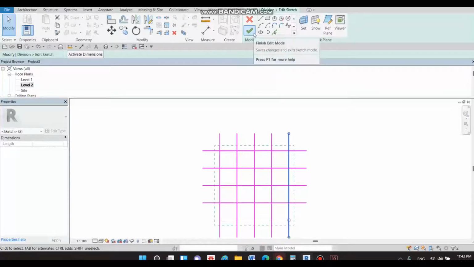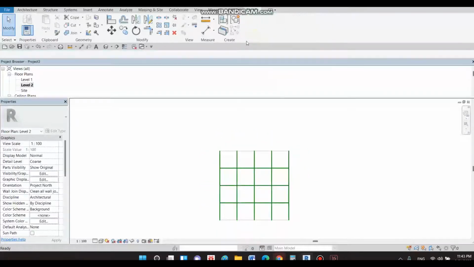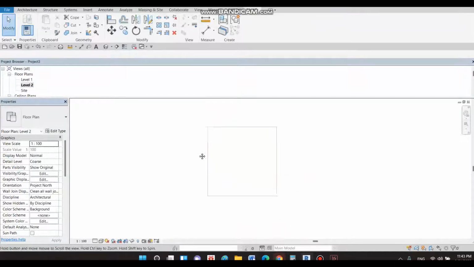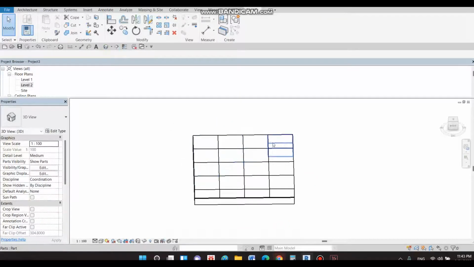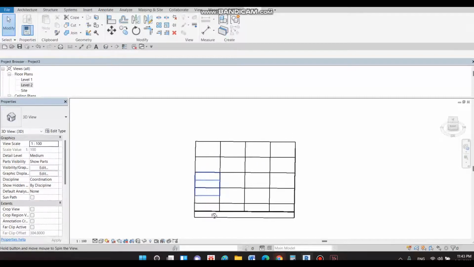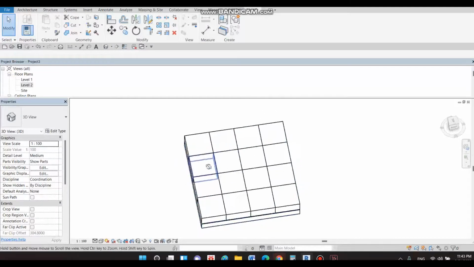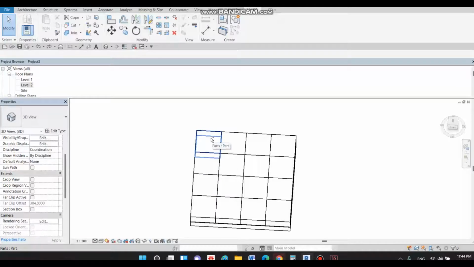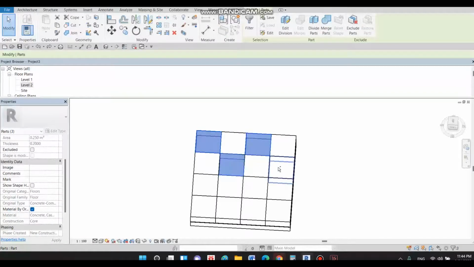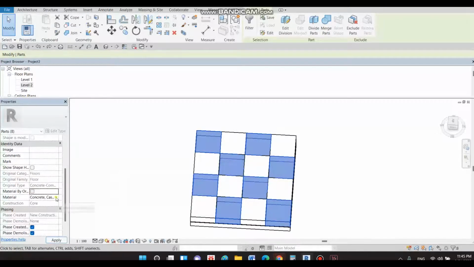After we finish, we just click OK. As you can see here, we can't see anything, so we go to 3D model view, and now we can select all the parts of the pattern. After we select them, we uncheck the box, and then we go and choose the material.